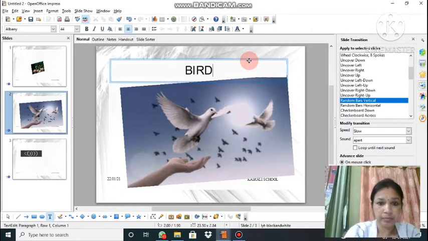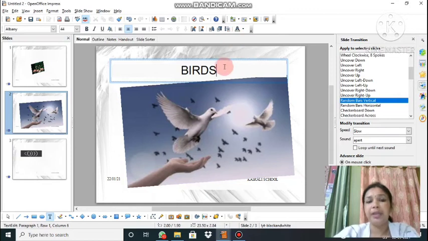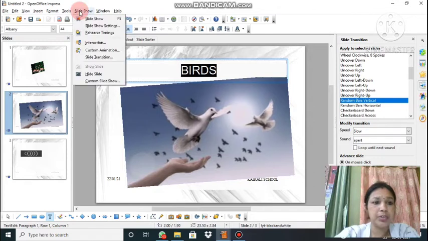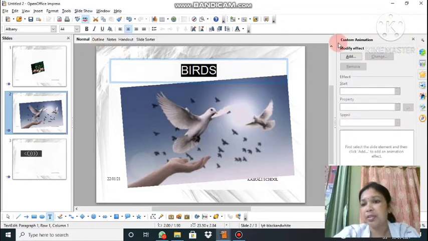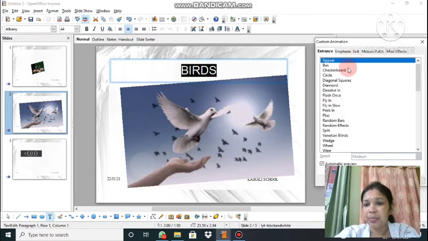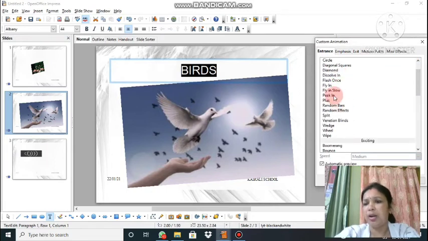birds, and here I want to provide the animation, you will select that wherever you want to provide the animation, and you will go to slideshow, and there you will get the option custom animation. Click on that. Once you click on that, on the right hand side you will get this dialog box, custom animation, where modify effect add will be highlighted. Click on that.